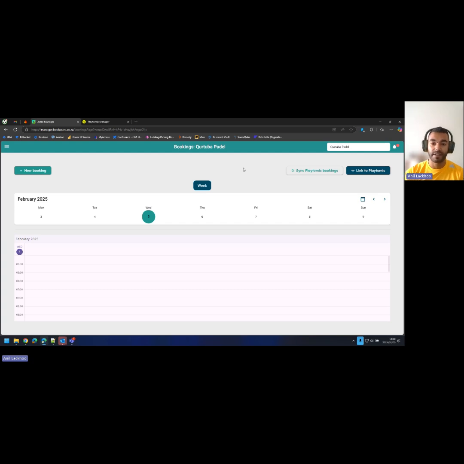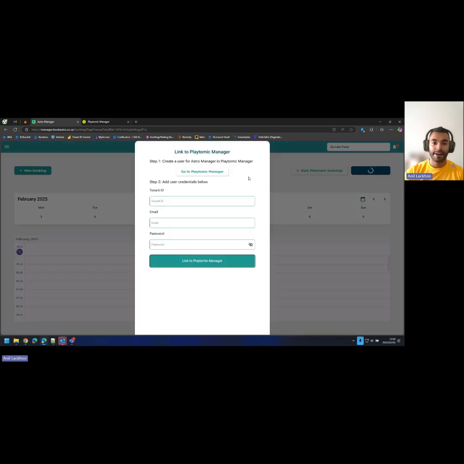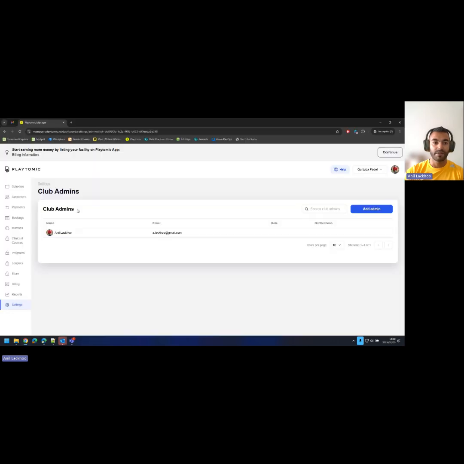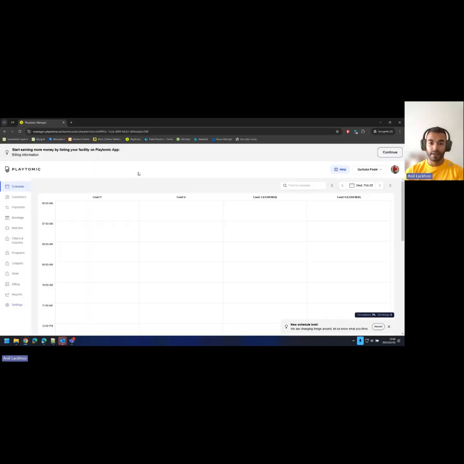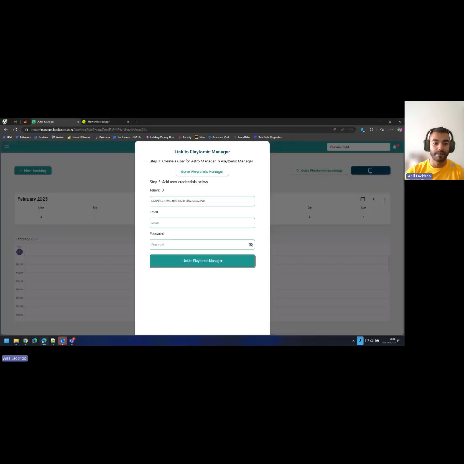Astro is designed to work seamlessly with Playtomic. So you've got this little button here called Link to Playtomic, and it will ask you for some details. So let's maybe jump to Playtomic Manager quickly, and let's take it from there. Assuming that you are the admin for your club, please log into Playtomic and note down this tenant ID over here. You can simply copy that, paste it over here.